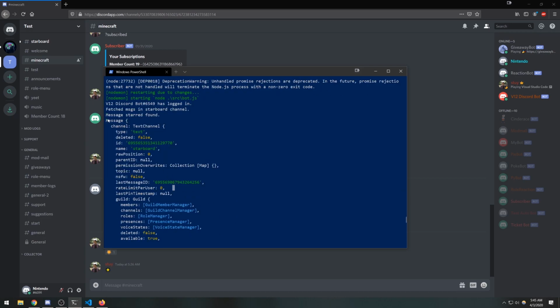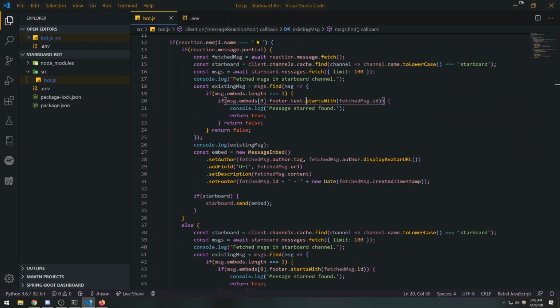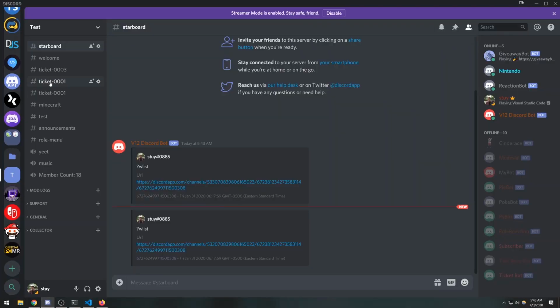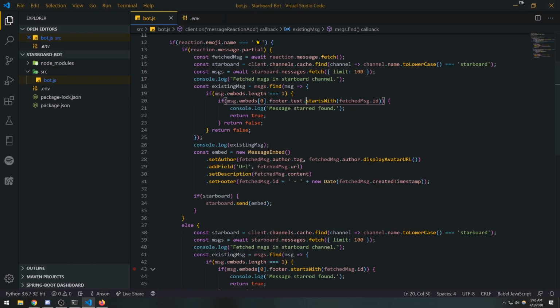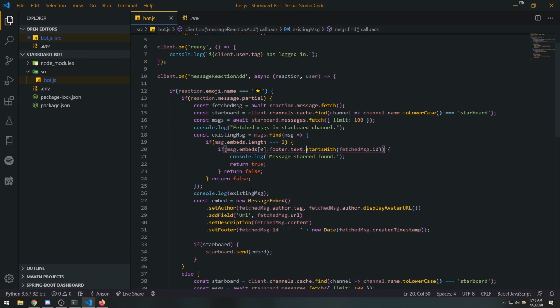Because what happens here? Let me walk you guys through what exactly I was trying to do. Right now, we star the message and notice how it's sending that message again to the starboard. We do not want that to happen. We want to just update the number of stars on the message itself in the starboard. That's why we need to go into the starboard channel and check to see if that message has been starred already.